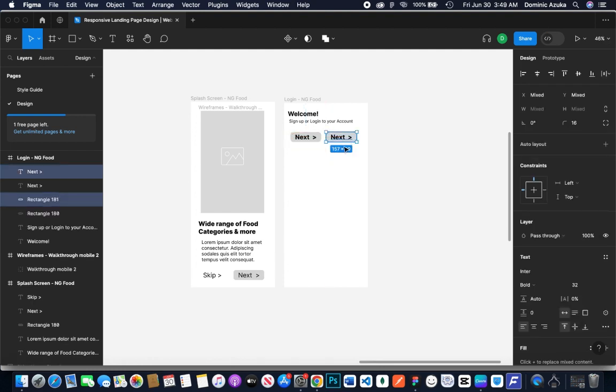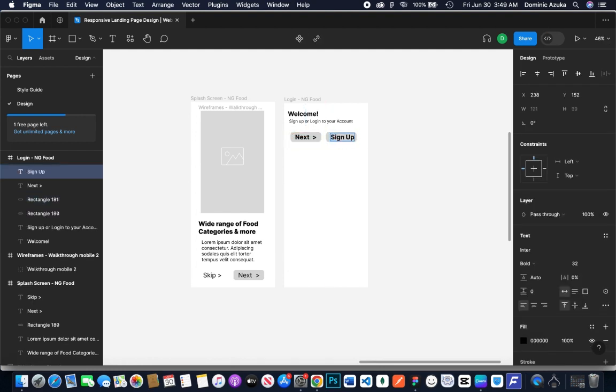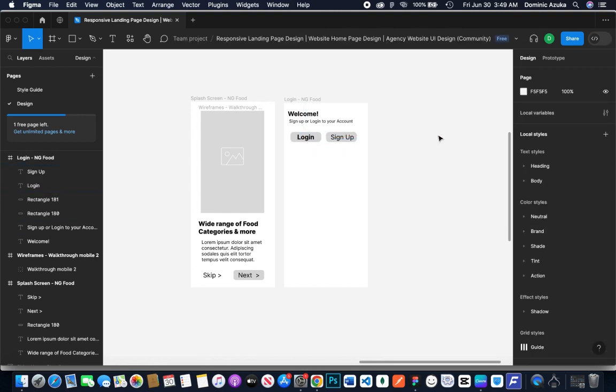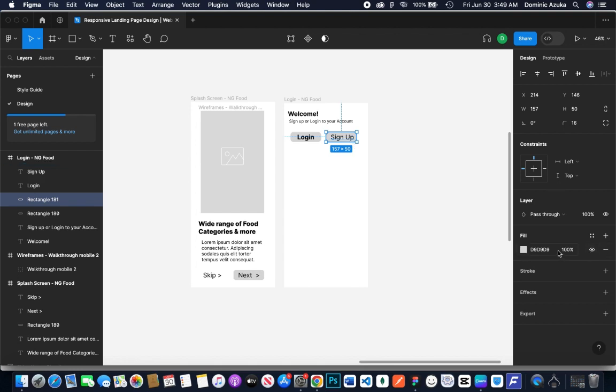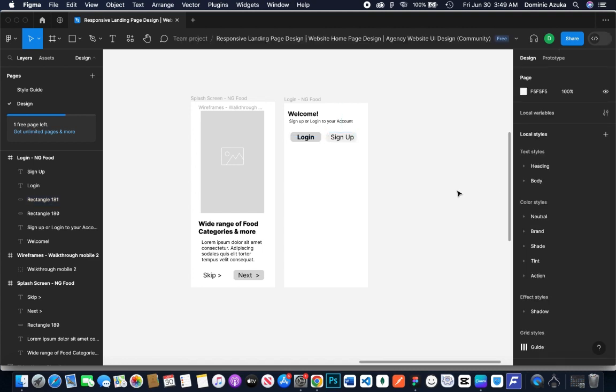So after that, I'll duplicate the button, then change the text to sign up, then remove it from bold and change this other one to login. I'll leave it on bold because this is the login screen. So next thing I'll do is to reduce the opacity of the background rectangle elements behind the sign up text.